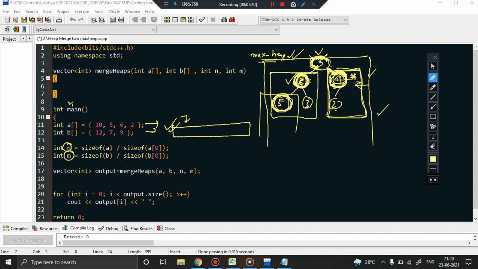So how do we do so? This is the main function. You can clearly see array A consists of these heap elements, array B consists of these elements, and we have called the function merge heap, and there we have passed the array A, array B, the size of array A and the size of array B, right? So n is the size of array A, m is the size of array B. Now when this merge heap function is called, it will create a max heap using the elements of both these arrays, and then return that max heap.